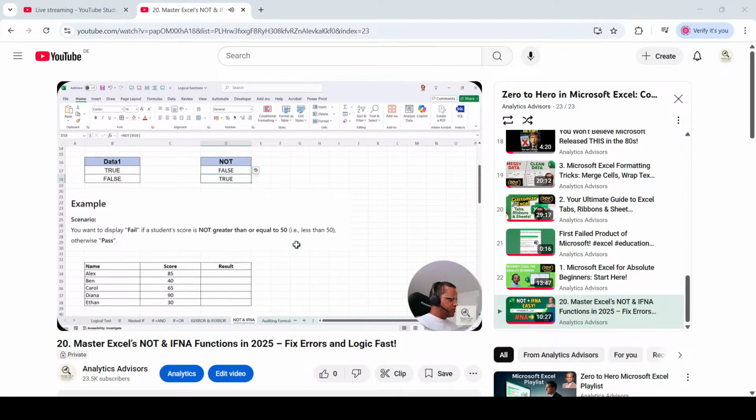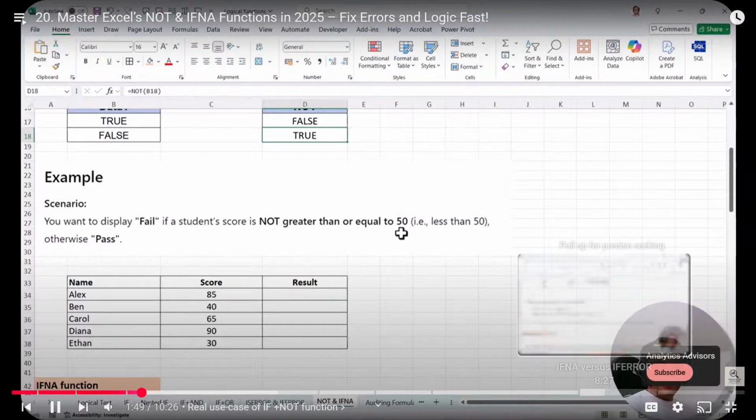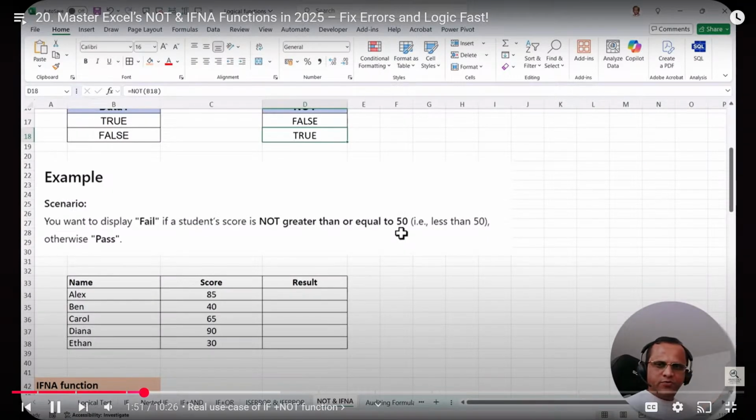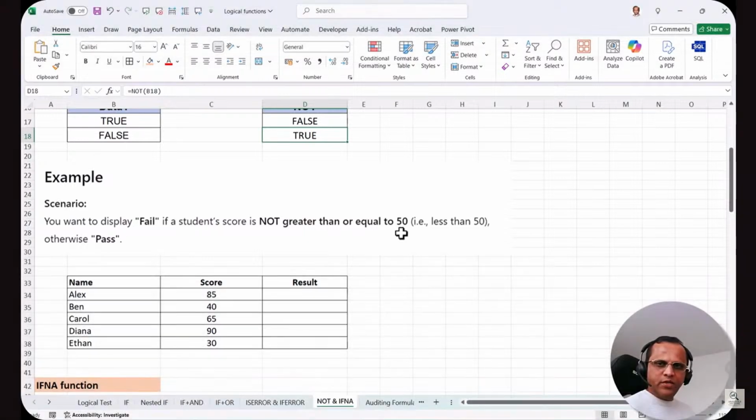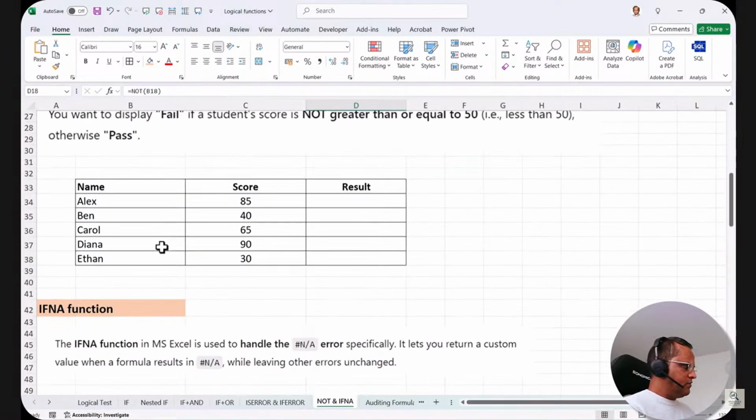But now let us go further. Here we have a scenario where you want to display fail if a student's score is not greater than or equal to 50. That is, if the marks of the student are less than 50, then the student will be failing. If it is more than 50, then he or she will be passing. We'll take this example where we have the students and their marks written out of 100.